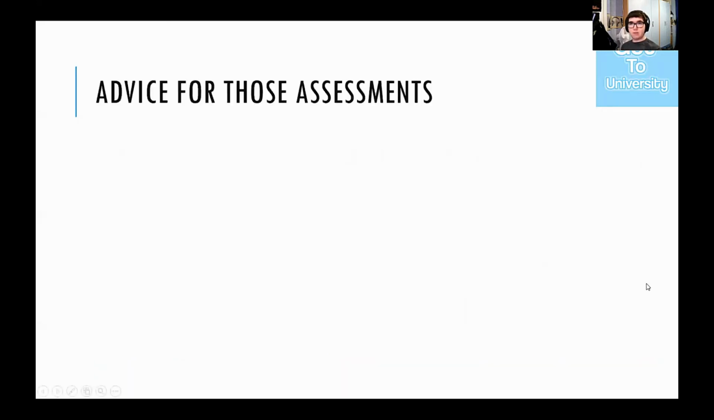Okay, so now I'm going to go through some advice for those assessments. So as I say, if it's Lancaster you want to go to, then you don't have to sit them. However, I think there's definitely a benefit in considering if you want to sit them because of a reduced offer. Because a reduced offer, of course, puts slightly less pressure on your A-levels.